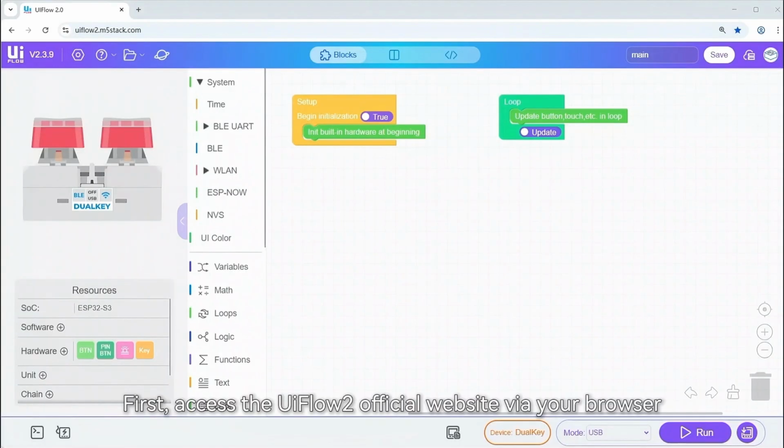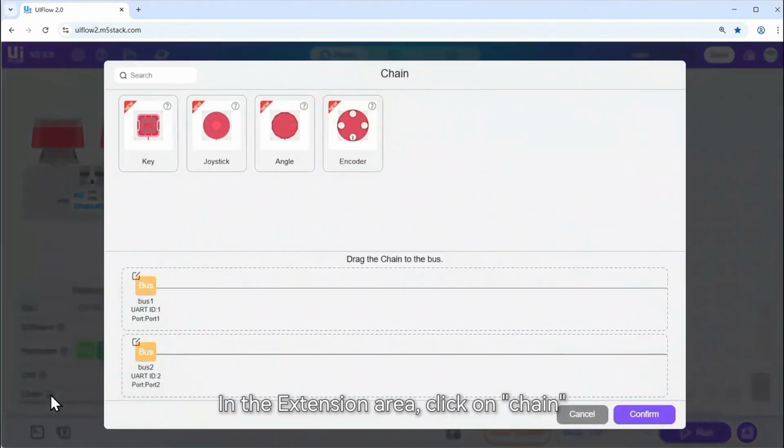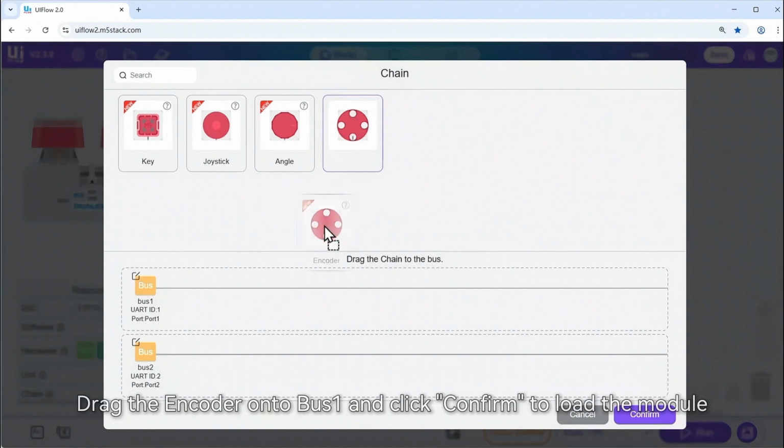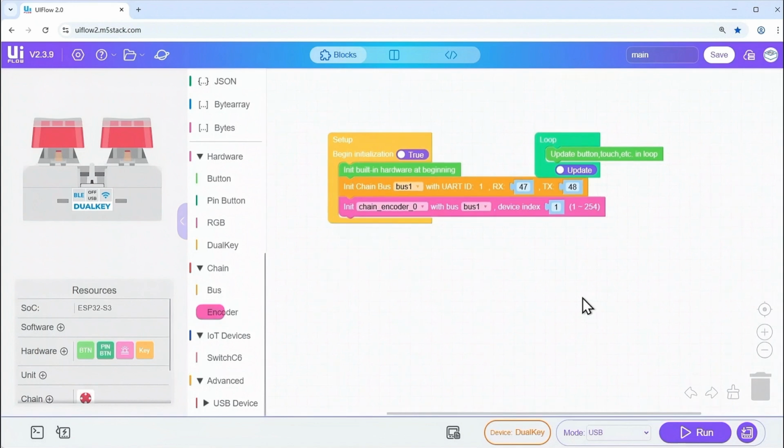First, access the UiFlow2 official website via your browser. In the extension area, click on Chain. Drag the encoder onto bus 1 and click Confirm to load the module.